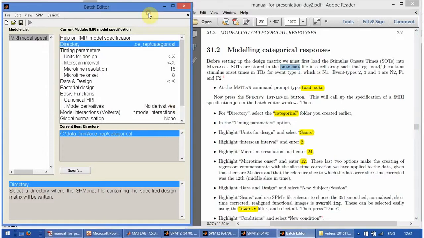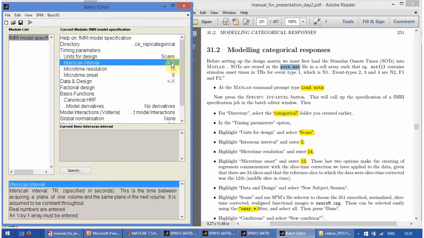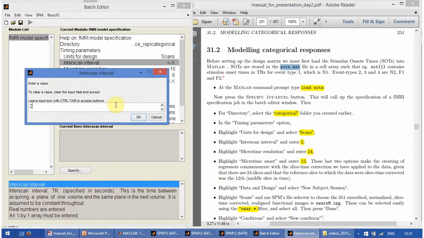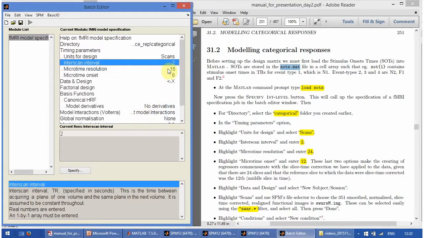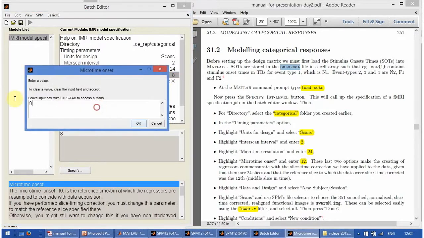Next, we indicate units of design. In our case it is scans. Interscan interval, it is 2 in seconds. Micro time resolution, if you remember, it is the same as in slice timing correction, 24, and the onset is 12.